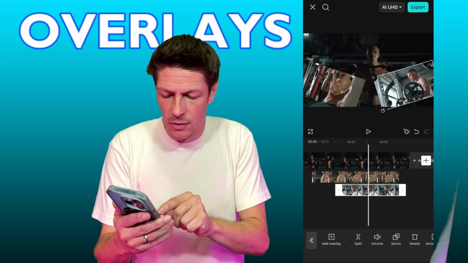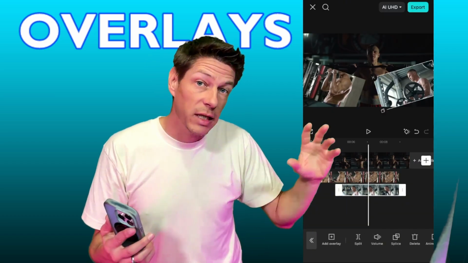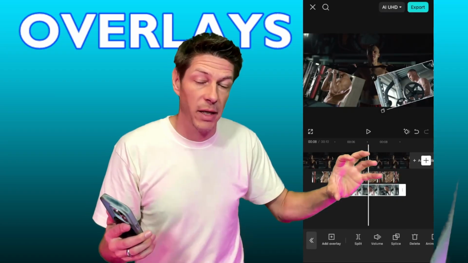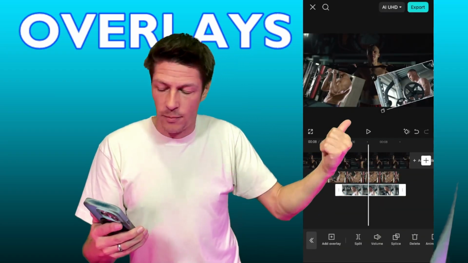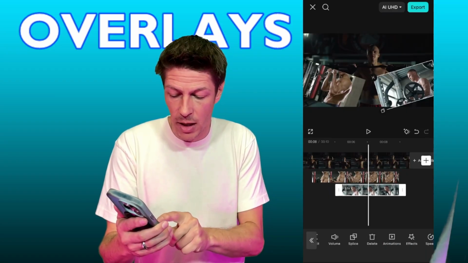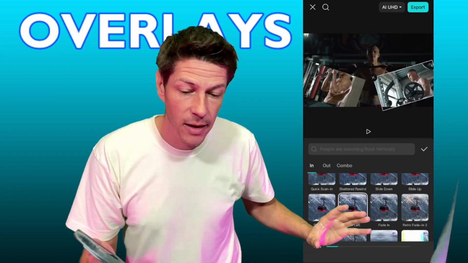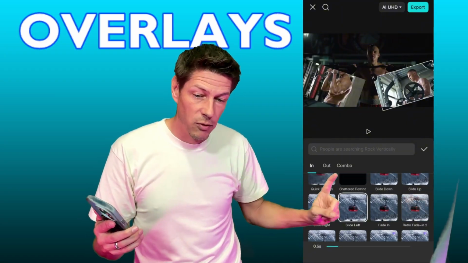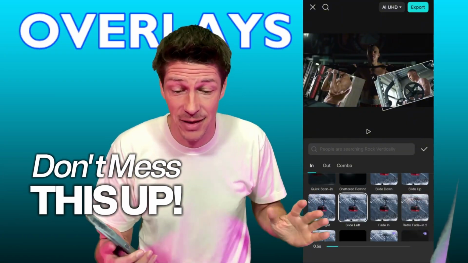Let's also animate how these leave the scene. So we just animated how they come in. Now let's animate how they're going to go out, right? So same thing. We're going to select one, go down to the bottom where it says animations and tap on that. And now I want you to pay attention to this menu right here. Okay, don't mess this up.